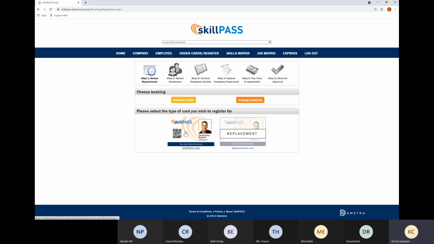But like I said, we're going into the order cards register, and I'm going to go SkillPASS. If the person has a SkillPASS already, you will go replacement card if they need a replacement card, or you'll do renewals in expiries. This is only for a new SkillPASS, and so that's where we're going to click into. So we've got order cards / register, and then this SkillPASS card.